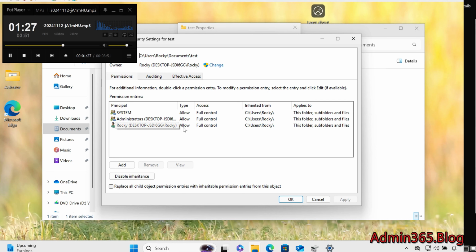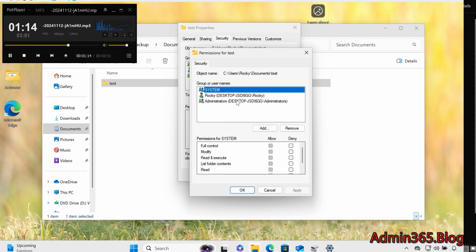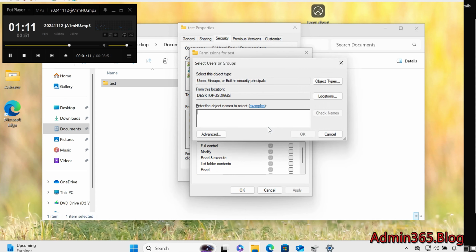To view or change NTFS permissions, right-click the file or folder and select Properties. Go to the Security tab to see a list of users and groups with permissions. Click Edit to modify permissions, add users or groups, or remove them.